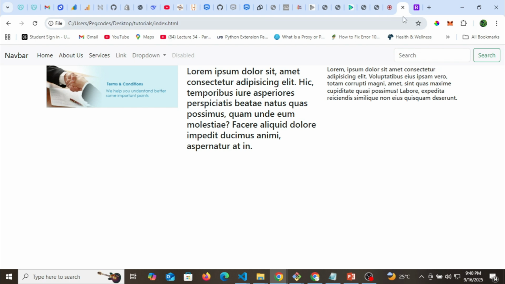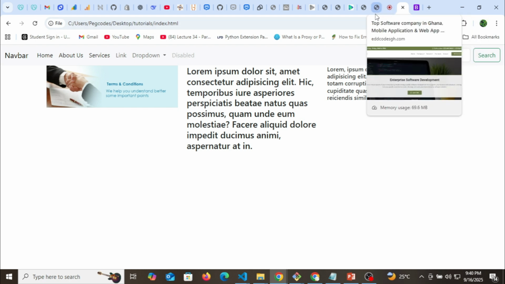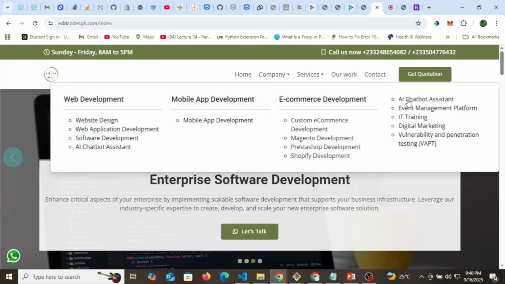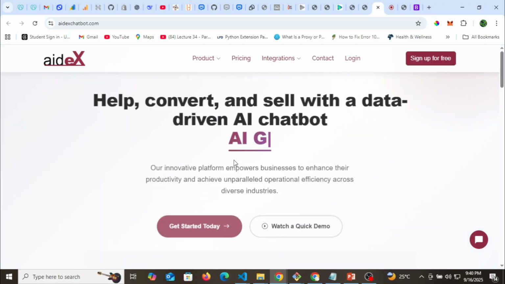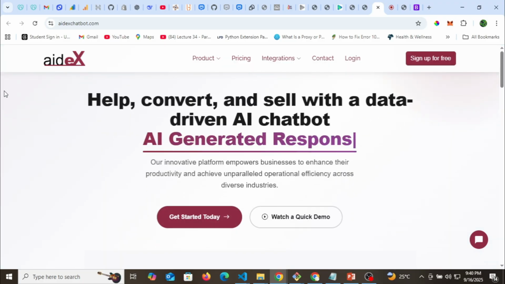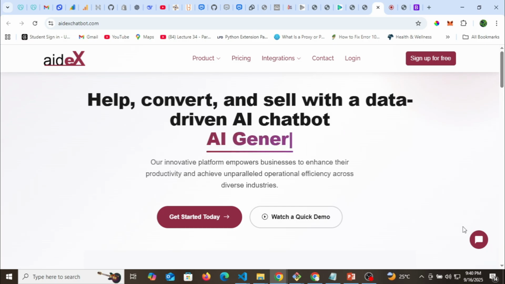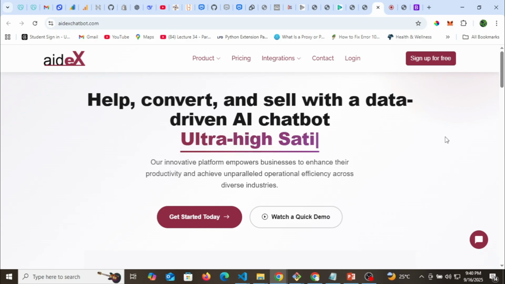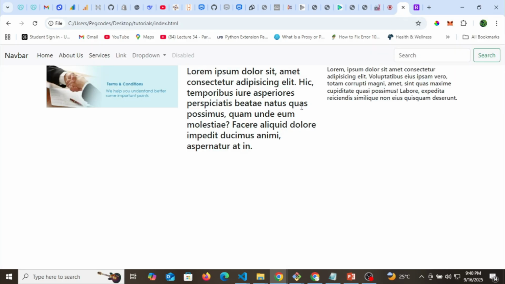Because when you see my other website, let me show you the AI system. You see that we have a bigger section here where we have this text written in it. We have this text written, so that's what we call the hero section. In programming terms, we call it hero section.